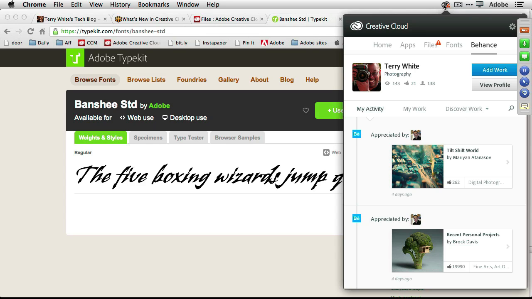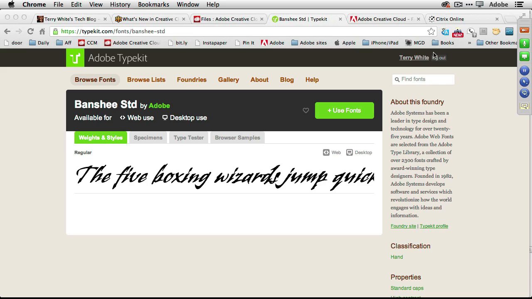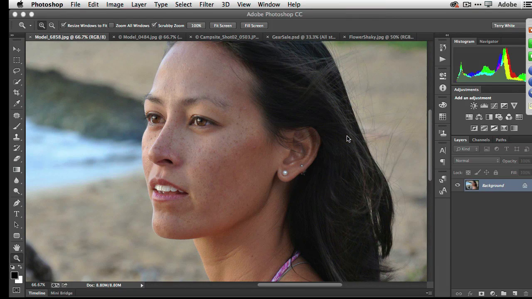Okay, so that's just a little bit about the new Creative Cloud desktop app. And like I said, you will be getting this as part of the June 17th rollout. And again, we showed this on May 6th, kind of showing you a bit of a preview of it here, but let's go ahead and move on. As a matter of fact, let's head over to Photoshop.